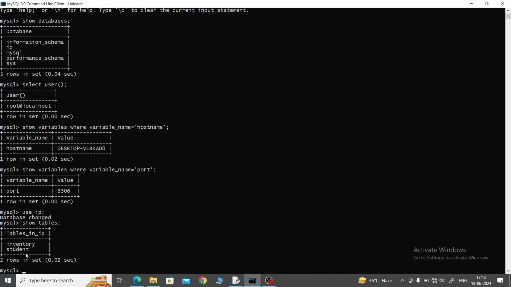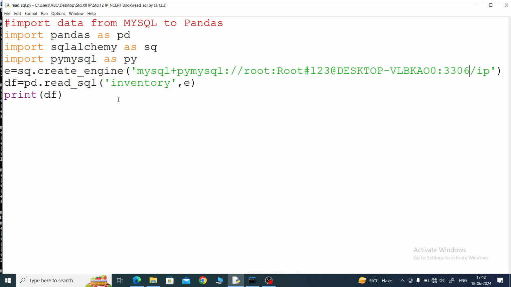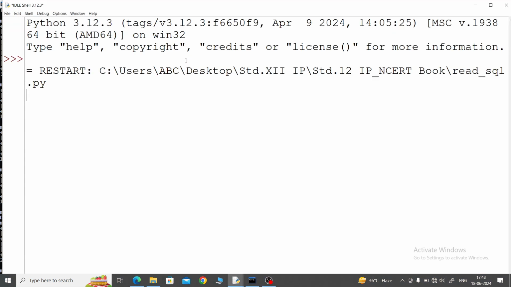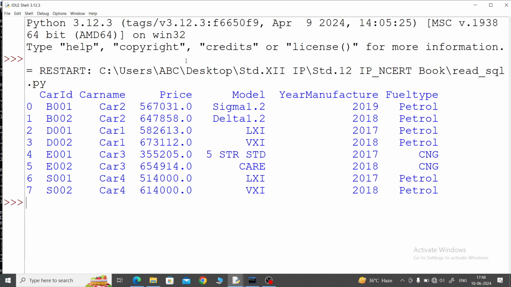So that's why now I am taking the inventory table. We'll check it here, and for this path, I stored it in which variable? E. So that's why E should be called. Then print the DF. Now we have to import this inventory table from MySQL to a data frame.